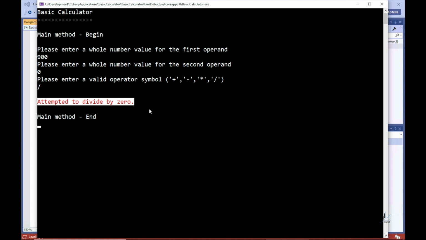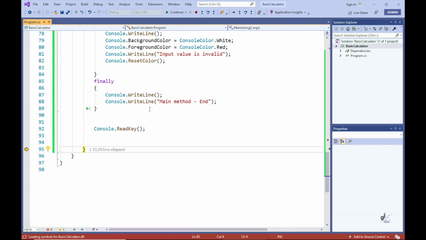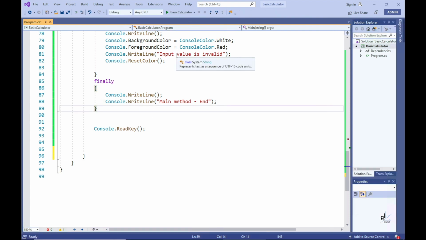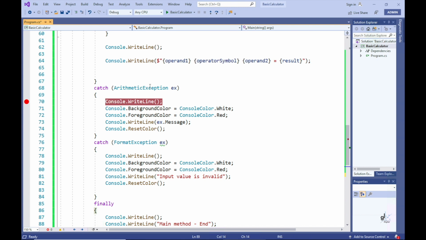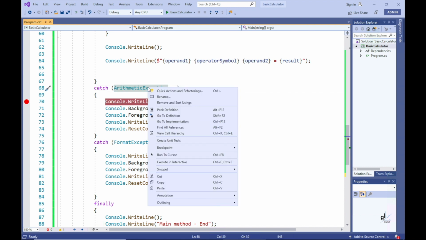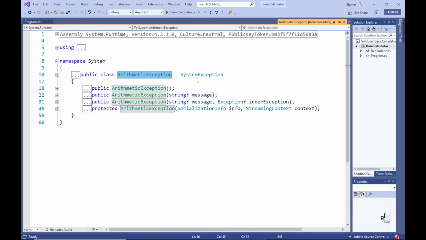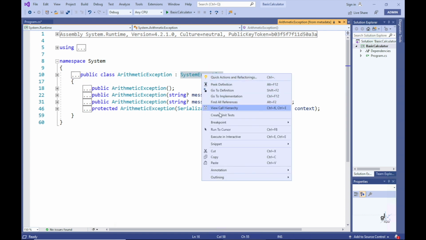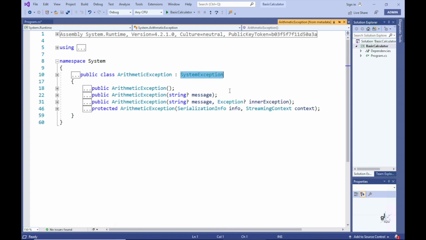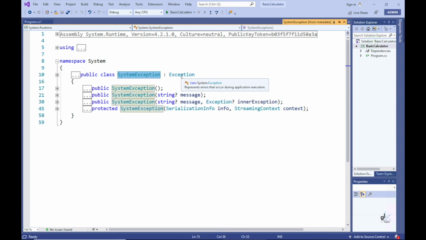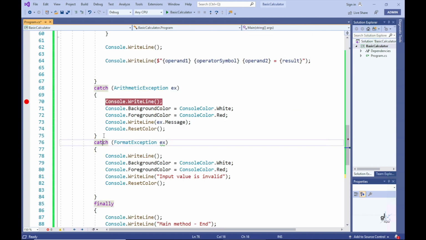So let's look at the inheritance hierarchy, of which the arithmetic exception class is a member. And if we right-click the arithmetic exception name in our code editor, then click the context menu item marked Go to Definition, we can see that the arithmetic exception class inherits from the system exception class, and if we repeat the last action on the system exception class, you can see that the system exception class inherits from the exception class. You can see that the arithmetic exception class is part of an inheritance hierarchy. The arithmetic exception class is more derived than the system exception class and the exception class.